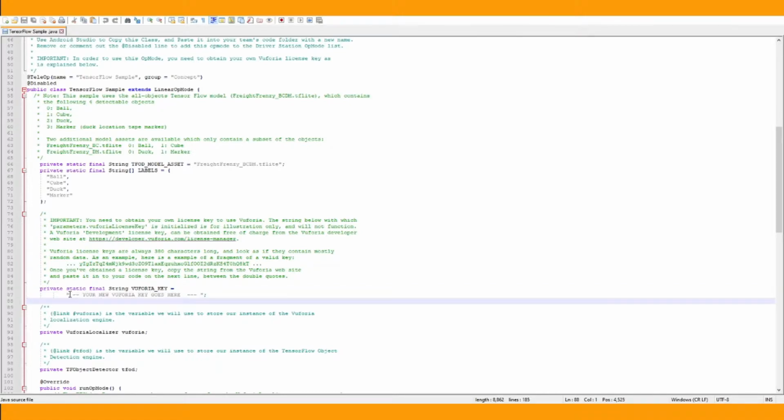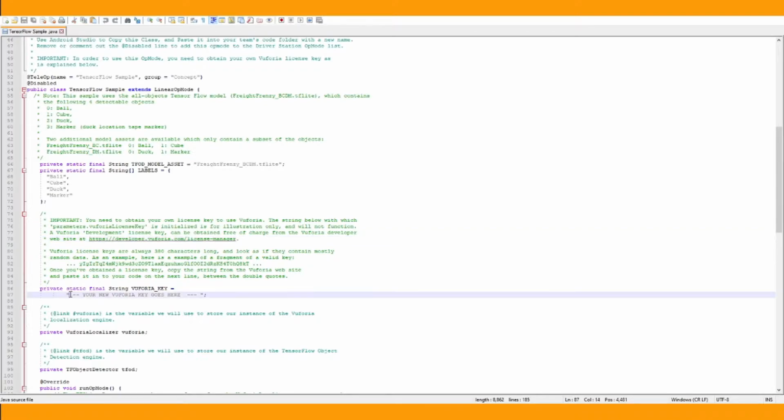To use TensorFlow, you will have to get your own Vuforia key, which you can figure out how to do at this link, which is in the sample code. So you'll just use that link and go get yourself a Vuforia key, which you will then delete this text here, and then copy that Vuforia key in there instead.